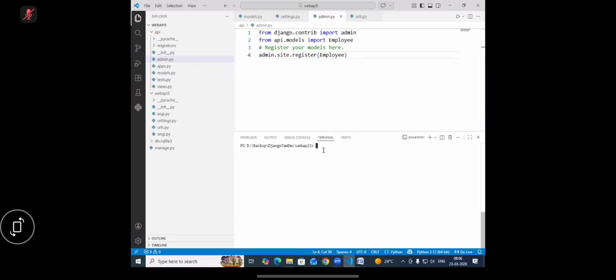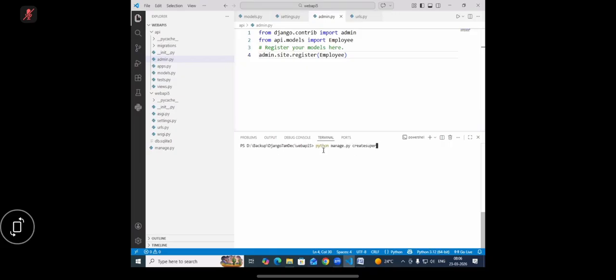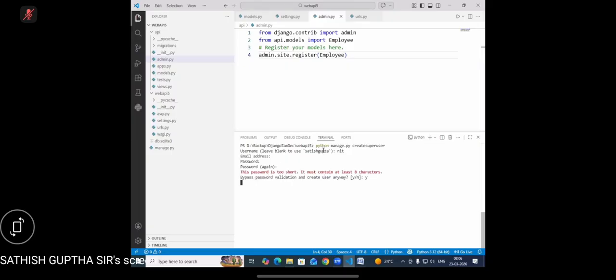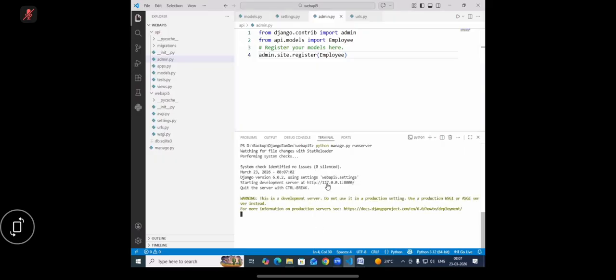Okay. So once it is done, now create one superuser: python manage.py createsuperuser, and give the username here. Give the username and password. Okay. So once it is done, python manage.py runserver. Okay. And just see is it registered or not.